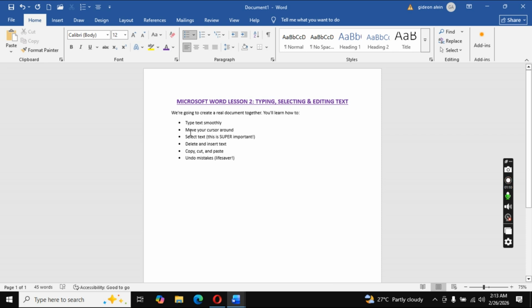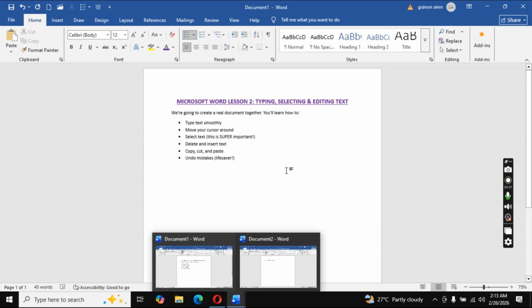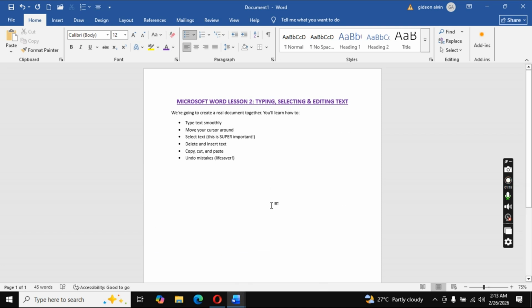The next area to look into is moving your cursor around. Moving your cursor around is just related to you being able to navigate your system. Remember, in the same area, they are talking about you getting used to your mouse.